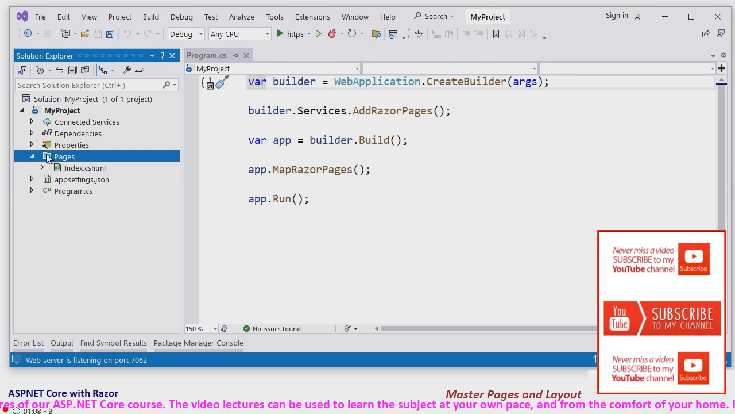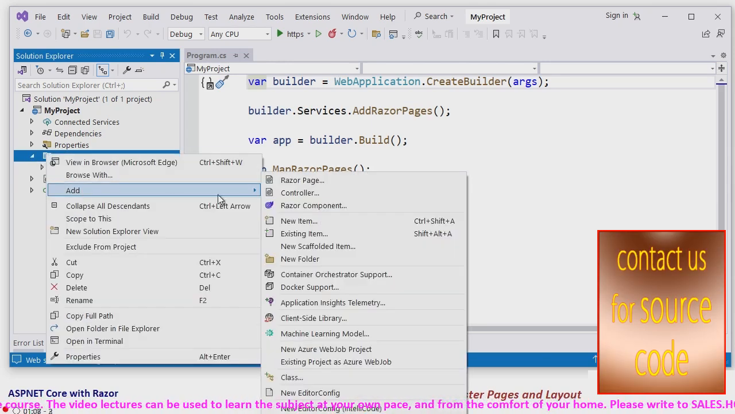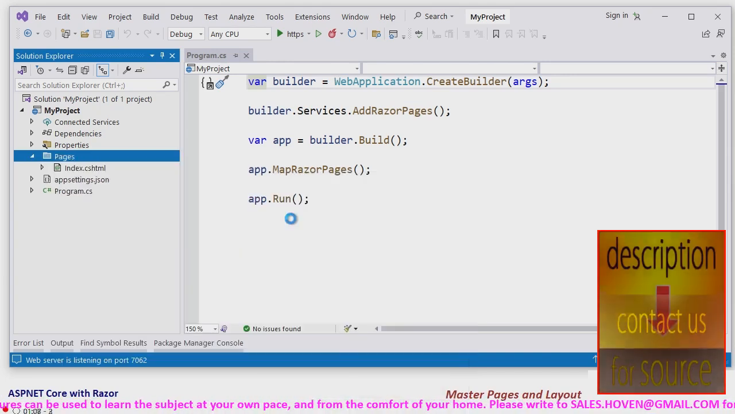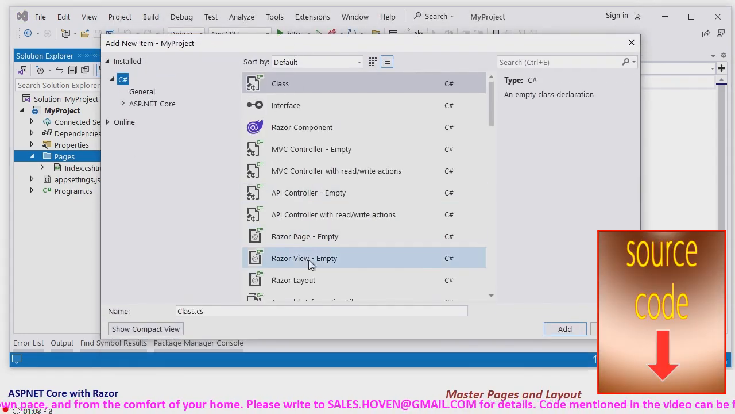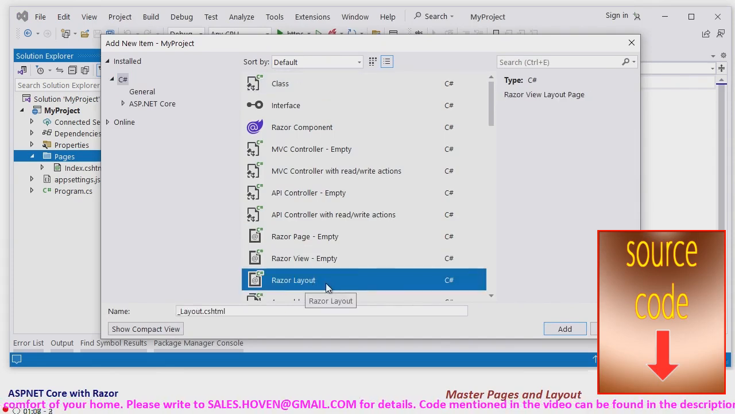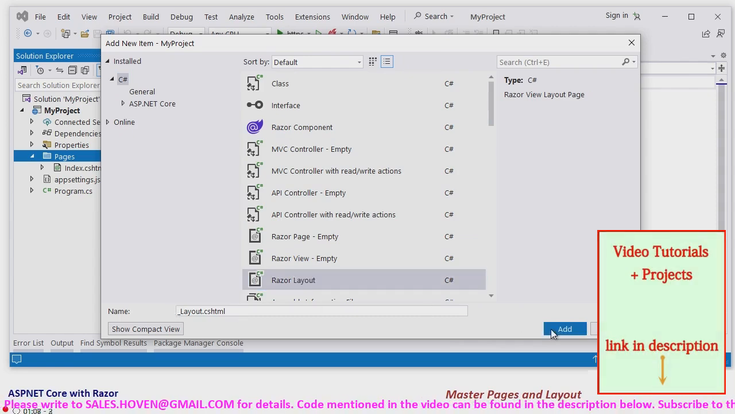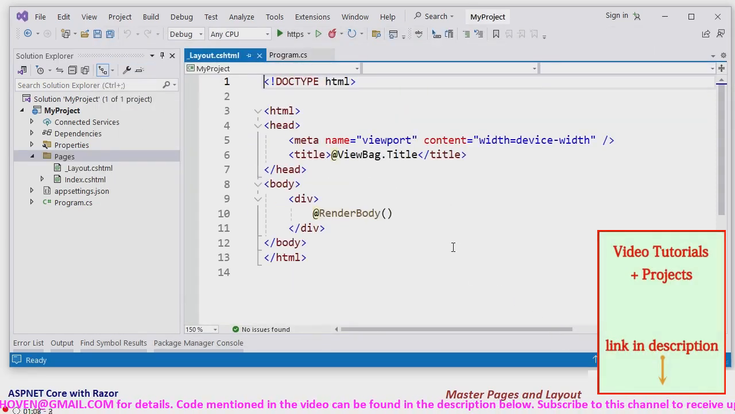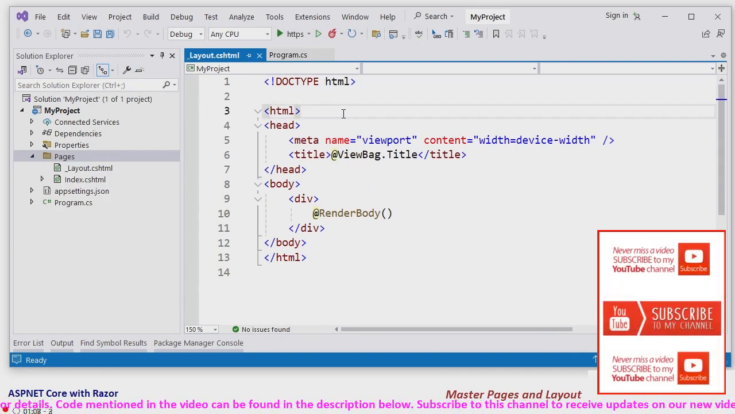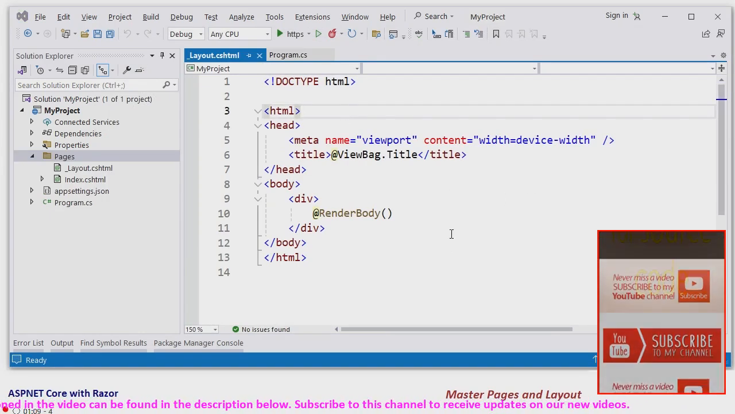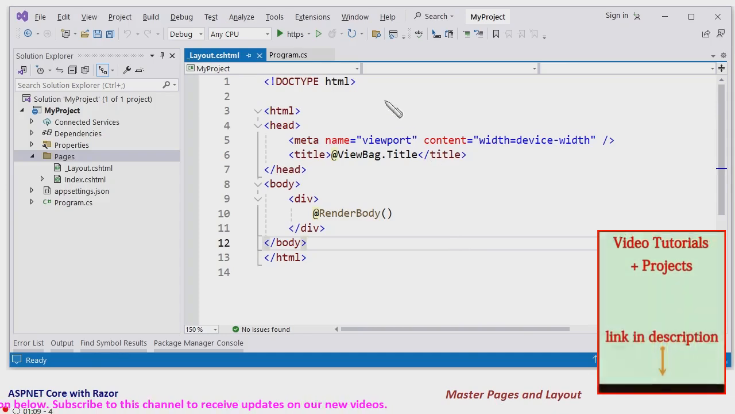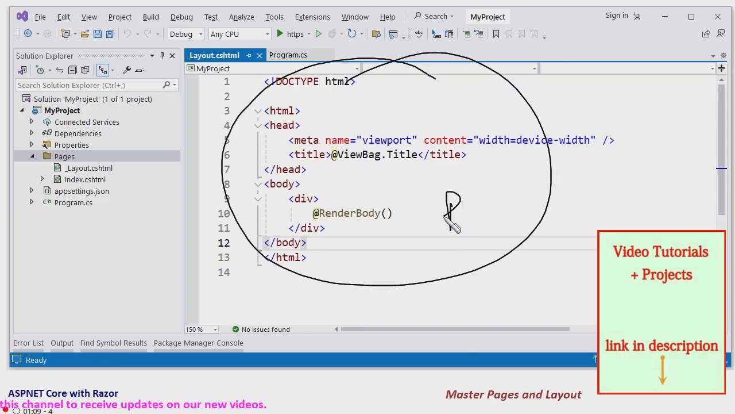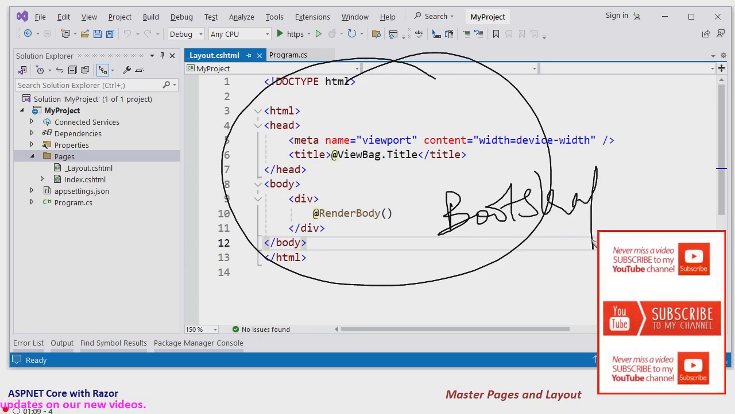On the pages folder, we will right click and add a new item. This item is called a razor layout. The name is _layout. It is usually fixed. This is what gets added for us, and we will open the Bootstrap website. But before that, this part will be replaced by a Bootstrap website.